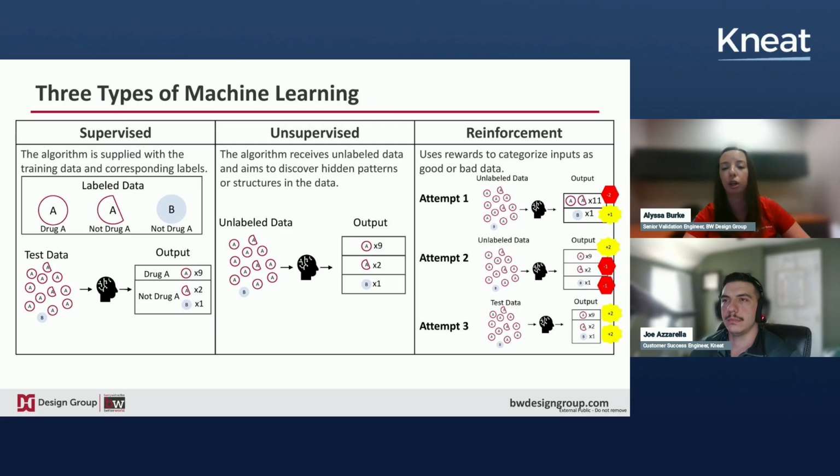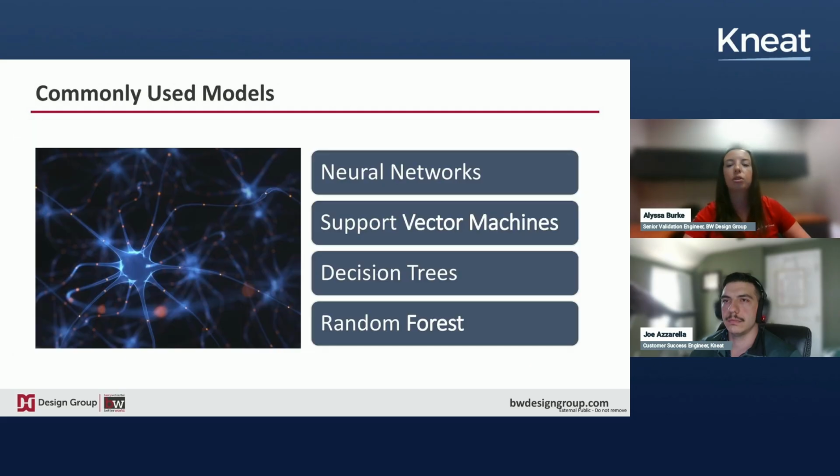At that point, it'll be rewarded for having your whole tablet A's completely separate, but penalized for separating your broken tablets and your tablet B's. And then it will take that feedback and know, again, in its third attempt, that it's going to have 2 categories, putting the whole drug A separate from not drug A. So those are the 3 general categories of machine learning.